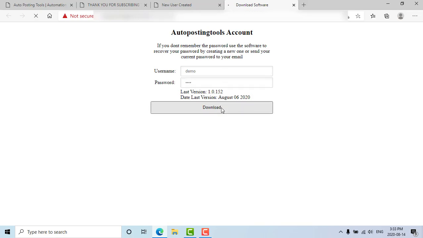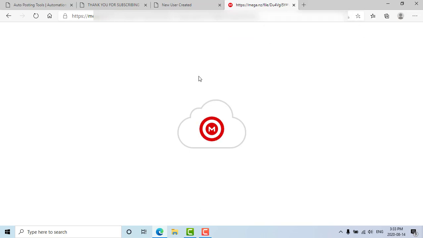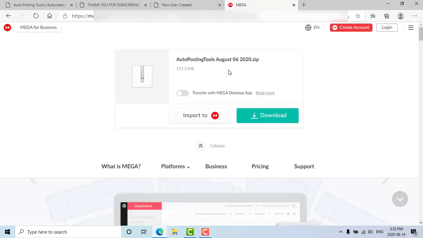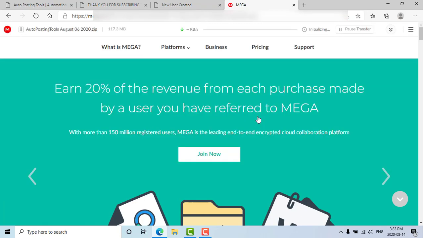And when you click on download, this will take us to Mega, which is the hosting provider that we use to host the software. You will get something like this. In this case, Autoposting Tools August, and then the date. This is the latest version, so you will have it there, and then you will click on download.